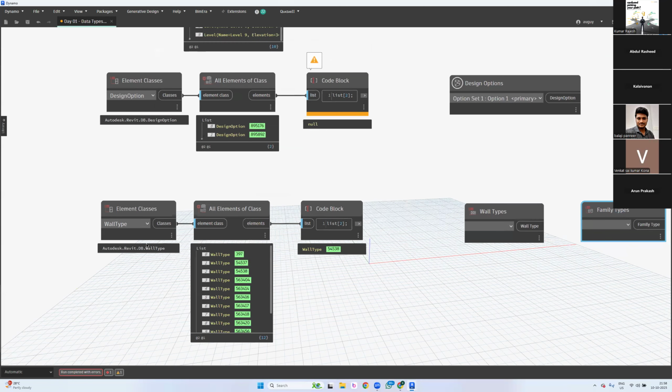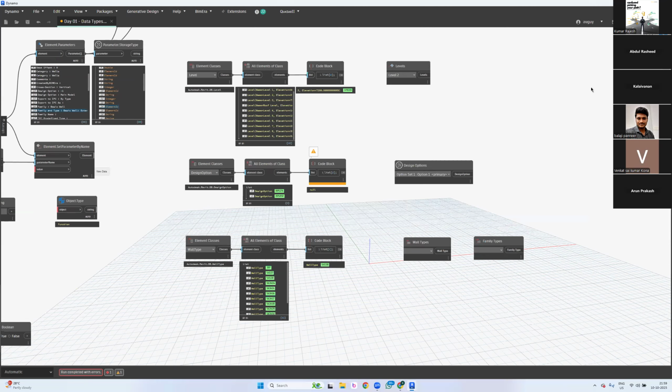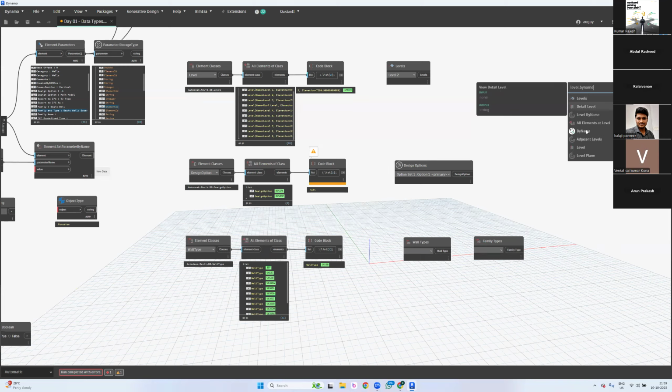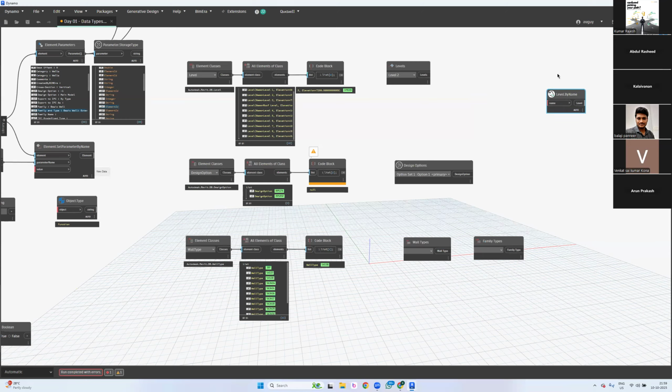These were new nodes in 2015. The shortcut nodes were not there. In 2016, it was not there. In 2017, they noticed that people are struggling entering a name. When I was learning, I used to play like Level.ByName, Level.ByName. This is a third process, very traditional.